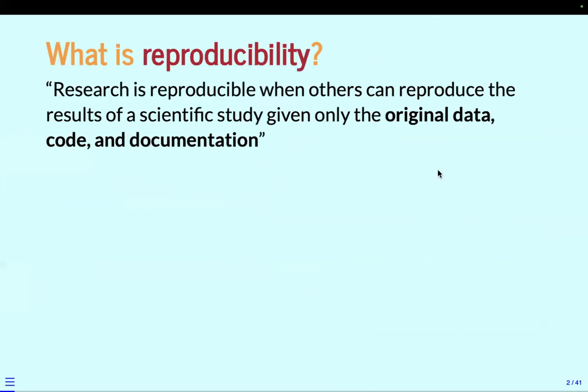All right, so to begin with, what is reproducibility? We talked a little bit about this in the previous class, but research is reproducible when others can reproduce the results of a scientific study, given only the original data, code, and documentation. So this is one of the concepts of reproducibility.